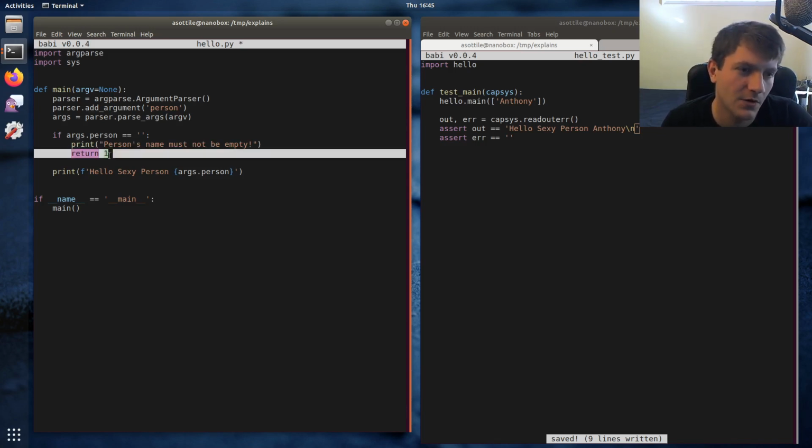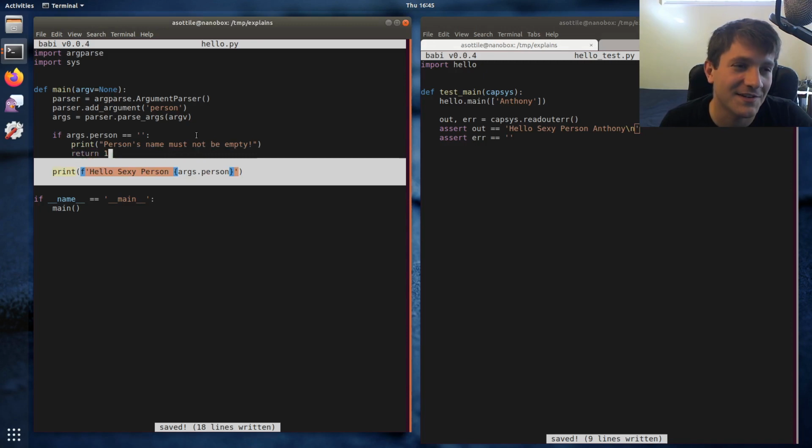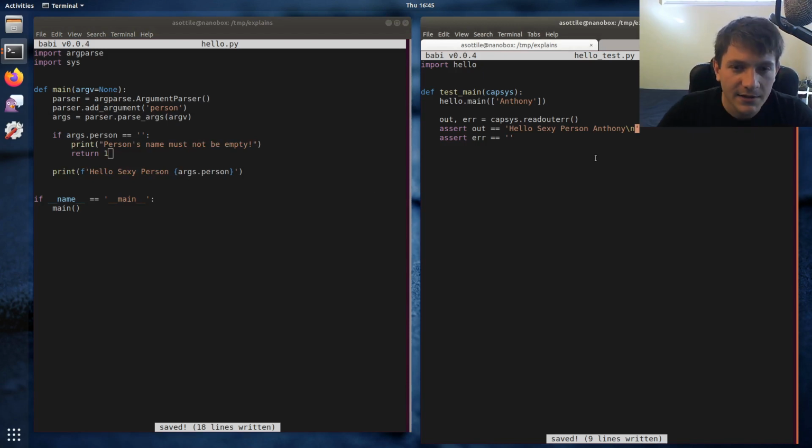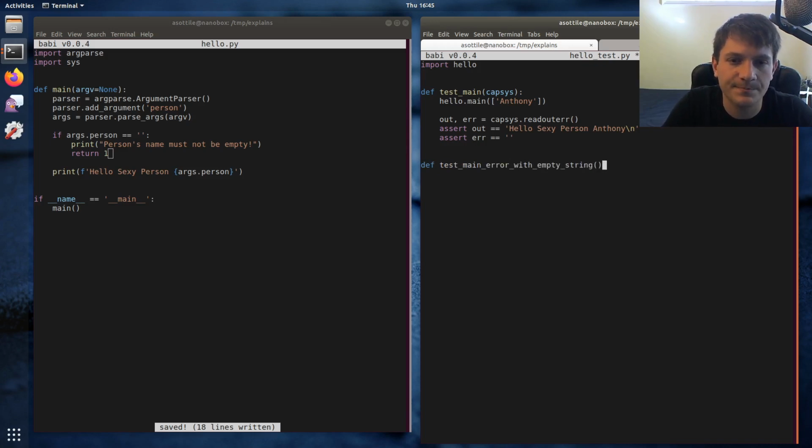So this, hopefully, if we do everything right, should end up as the return value of the program on the command line. You'll actually see that this is not quite set up properly, and we haven't gotten to our full skeleton yet, so it won't successfully do that. But let's write a test that kind of validates that. Test main error with empty string. We'll use capsys again, and we want to do assert hello.main with the empty string.